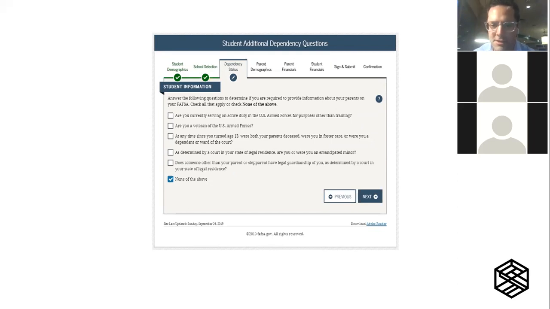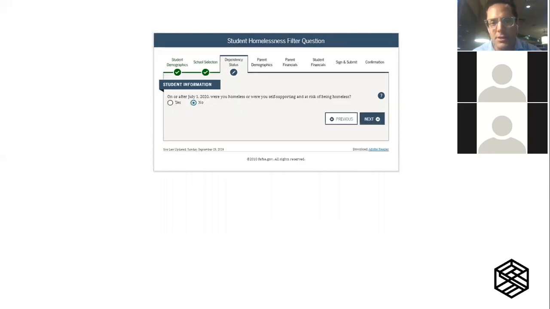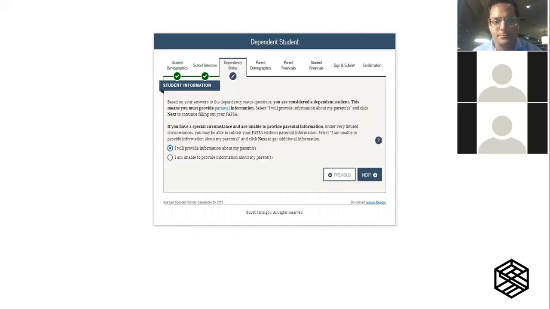Also, armed services, veteran status, and foster care would be another criteria. Being an emancipated minor would be a criteria that would make you independent, etc. So these are some of them, and the reason why they're in checkbox form is because these are obviously less common than the previous questions. Oh, and homeless is another question that they asked too.